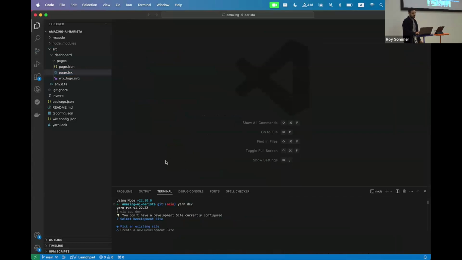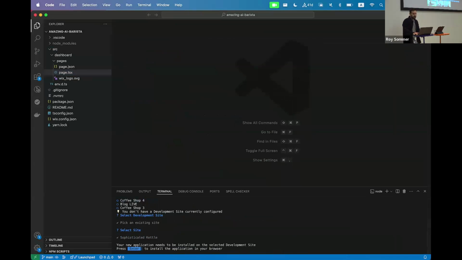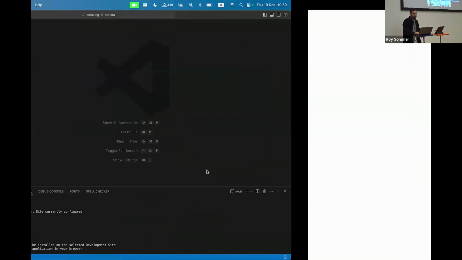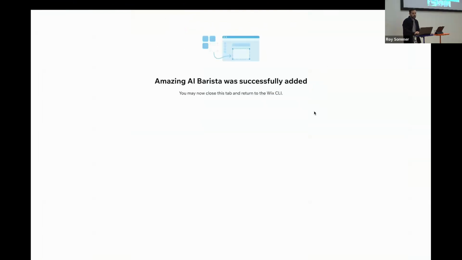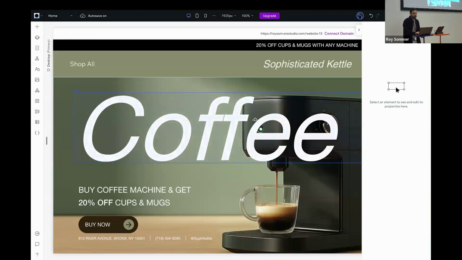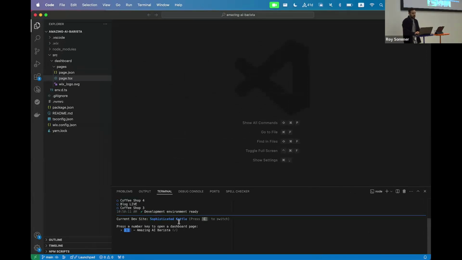It will start our developer environment. And when you start it for the first time, you need to pick a website. We're going to select the sophisticated kettle. It's going to install the app on our website. We're going to agree to that. Now that we're done, we could go back to the CLI. And we can see that our development environment is up and running.